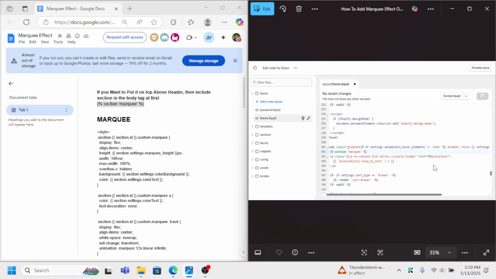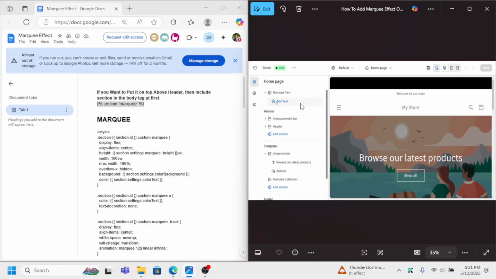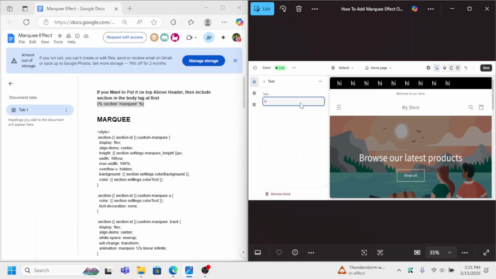Now view your store here. Over here, you should see the scrolling marquee effect on the top. Now to customize the link or text, just click on it. Now here you can click into add text and then type anything, for example, hi or welcome, and then click enter, and you'll see this. The text or the link will appear here.